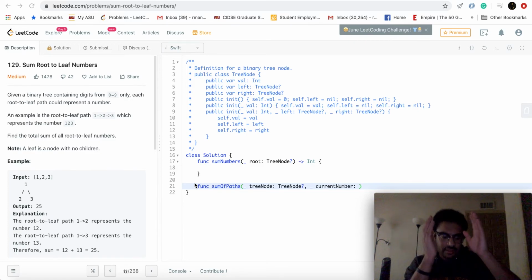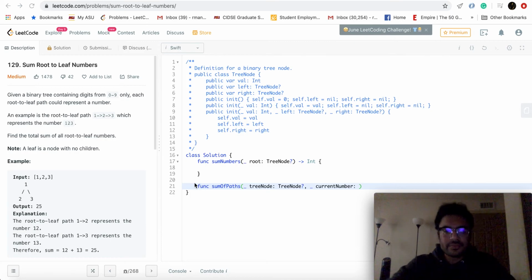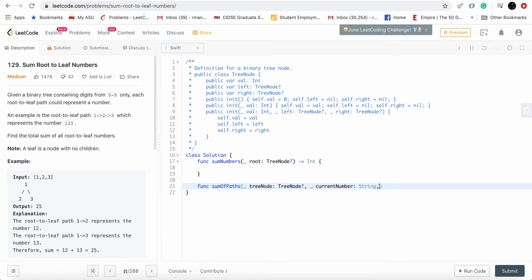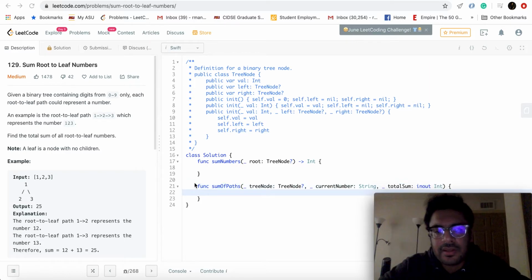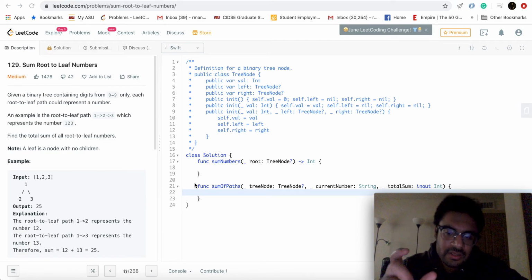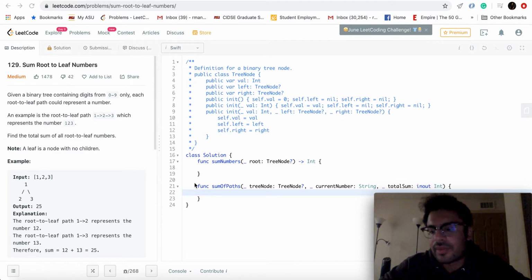every recursion branch will correspond to every number that is being formed, and while that number is being formed, this current number will hold the intermediate string that is being concatenated to form the final number. Cool. So that's a string, and we will also have a total sum which we will pass by reference, so that one common variable is updated by all branches of recursion.